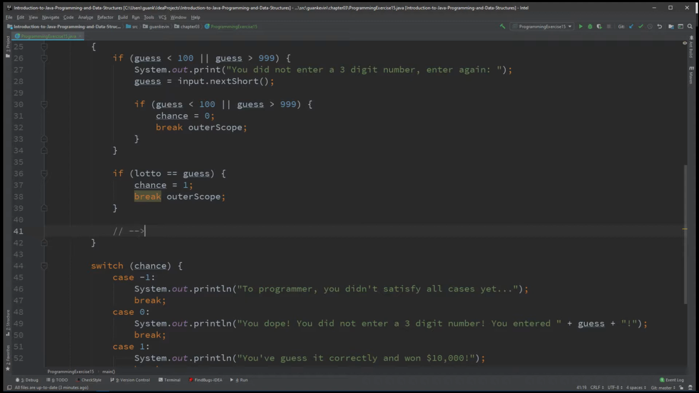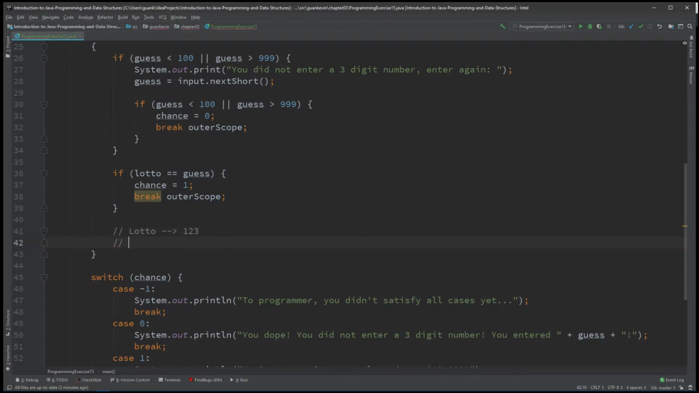Now let's say the lotto number is 1, 2, 3, right? Lotto is 1, 2, 3. And to get the permutation to compare with the guess, and let's say guess is 4, 5, 6, well, actually let's say 3, 2, 1. We have to break this 1, 2, 3 into single digit numbers and compare it with the guess broken into single digit numbers. All right, that's the only way we could do it to make those guesses.